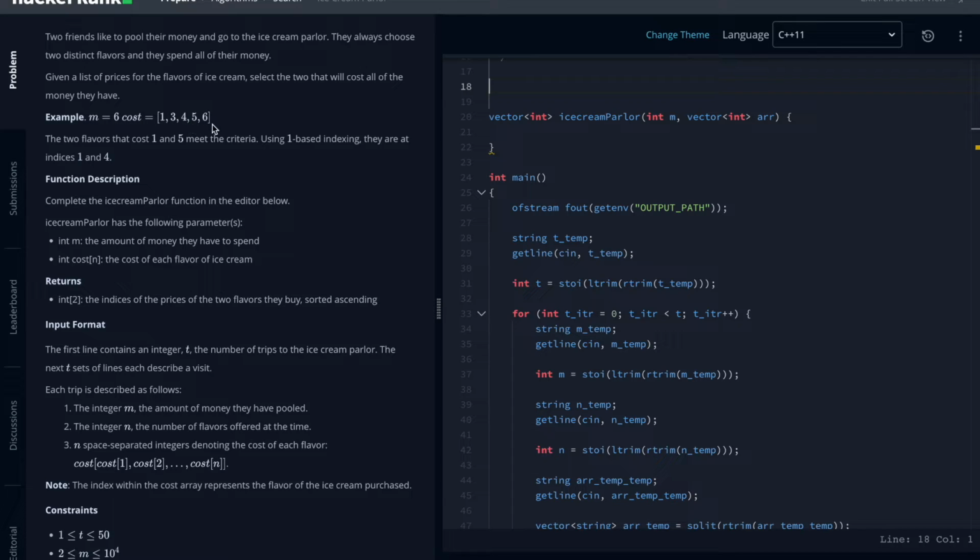Let us take this one for instance. We have our target, which is 6. The elements that sum to 6 are 1 and 5, and we can see that elements 1 and 5 are at position 1 and position 4. This is one-based indexing. So you should return the array consisting of 1 and 4, because those are the indexes of the elements which sum to 6.